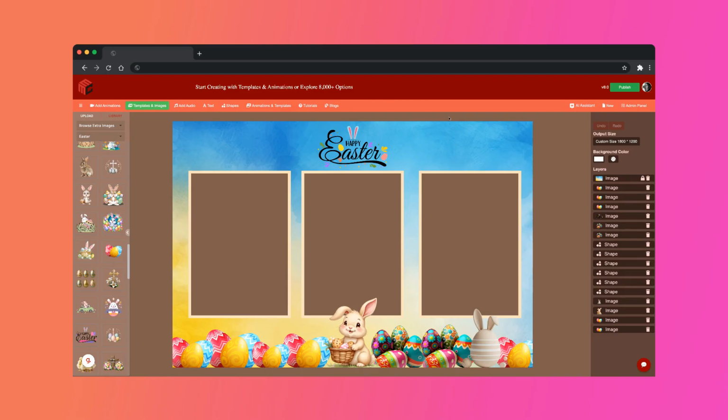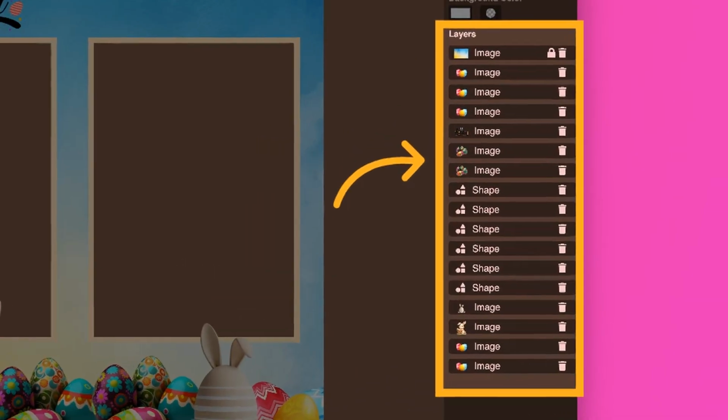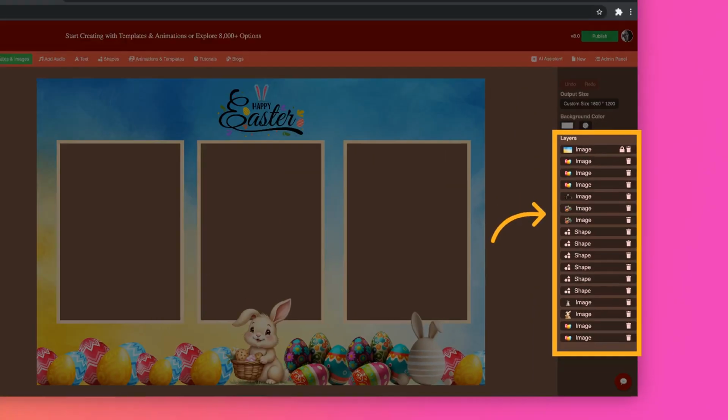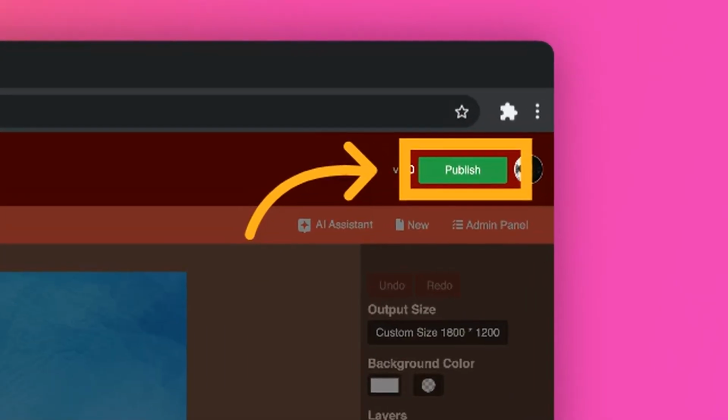Every template in our library is layered. All of our templates are created right here in the editor, and the reason for that is to keep every layer fully editable for you. This allows you to adjust, delete, replace, or add more elements whenever you want. As you can see, all of your layers are right here and ready for future editing. Let's publish it to save our work.